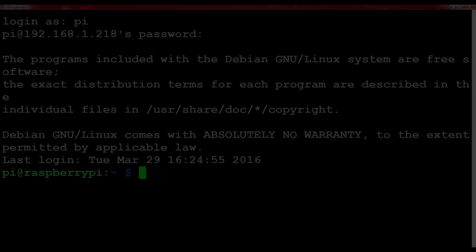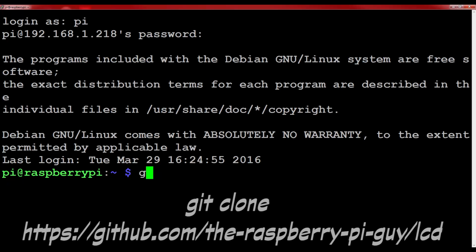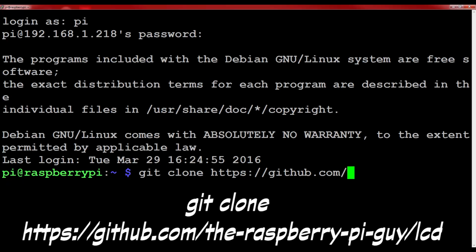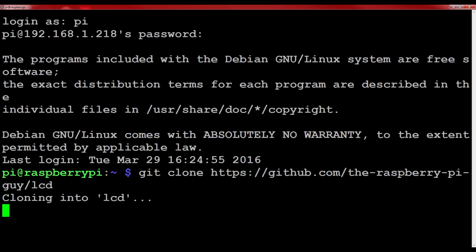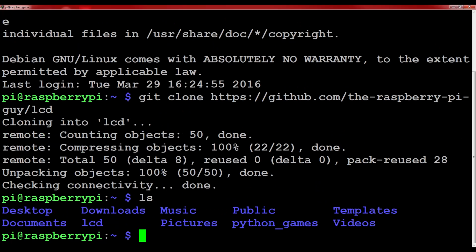Let's do that now. So with the Pi powered up, log in and make sure that you're connected to the internet. For ease of use, I've created a suite of demo programs and an installation script that will set up everything for you. To download this, simply type the following command: git clone https://github.com/the-raspberry-pi-guy/lcd and hit enter. Once this is downloaded, if you list the contents of the folder you are currently in with the command ls, you'll see a new directory has been made called lcd. This is where all of the code is stored.